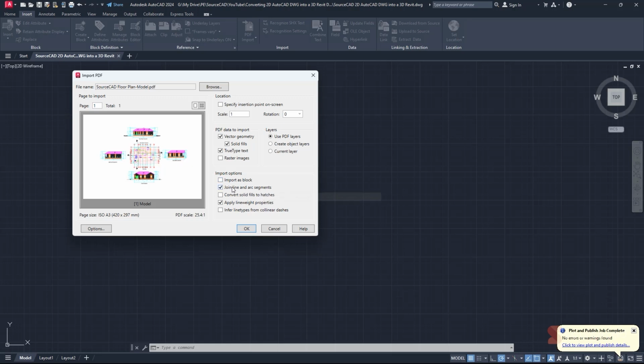So let's leave this unchecked. We can also convert solid fills to hatches in the event that you had solid fills. For our case, we can uncheck that so that each and everything will remain as is. We can also apply the lineweight properties, so in the event that we have different lines with different line weights, we can check on this. But for my case, I don't need this for now. And the last one, you can also infer the linetypes from collinear dashes. So we're going to leave it like that.